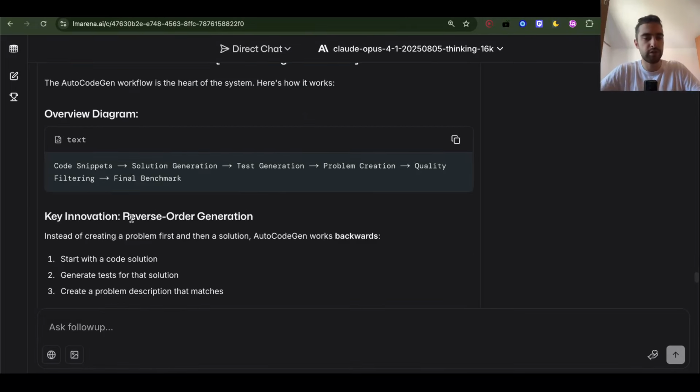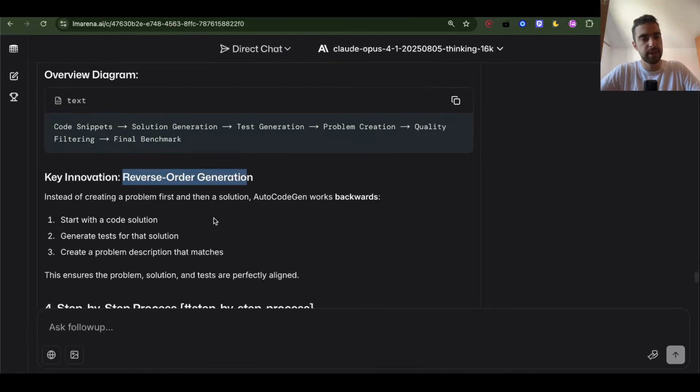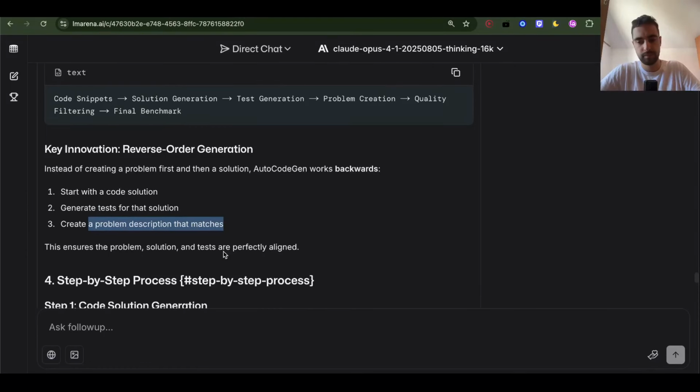Key innovation: reverse order generation. Instead of creating a problem first and then a solution, AutoCodeGen works backwards. Start with a code solution, generate tests for that solution, create a problem description that matches. It makes perfect sense. This is probably a lot easier for AI. This ensures the problem, solution, and tests are perfectly aligned.